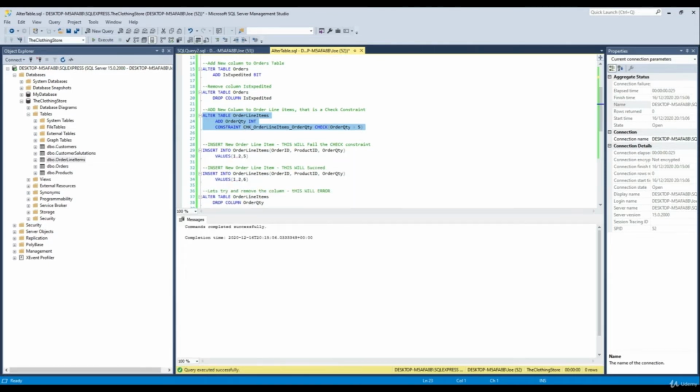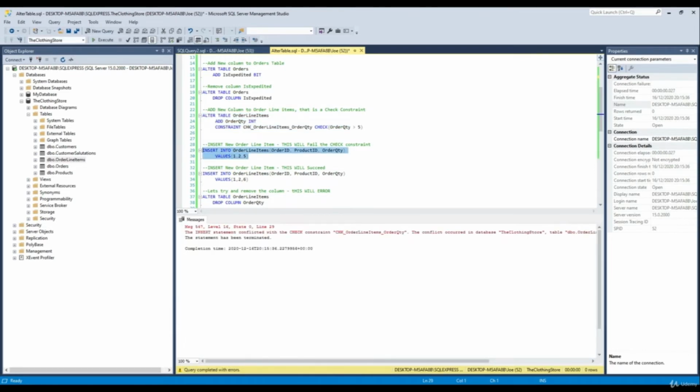When creating constraints, they start with the word constraint, followed by the name that you have chosen, and then the type of constraint. In our example, the check constraint is checking to see if the order quantity is greater than 5. Let me show you what happens when I try to insert a value that fails the check constraint. And one that will succeed.